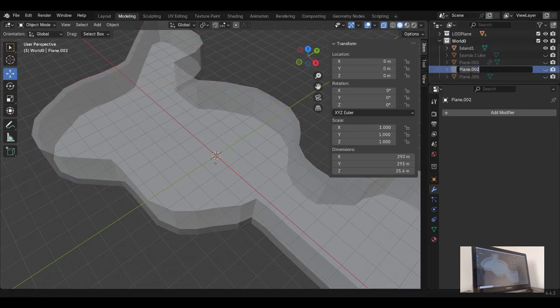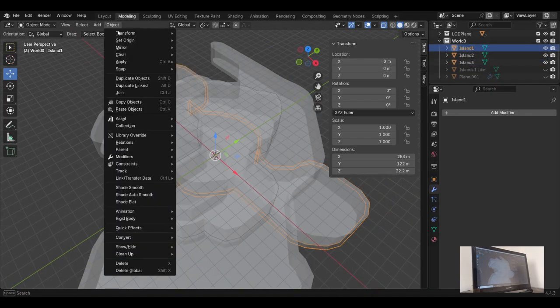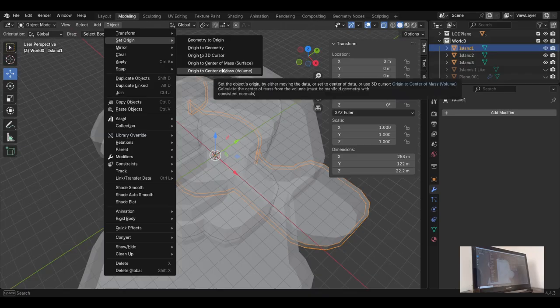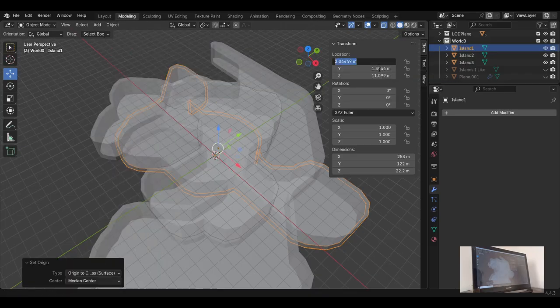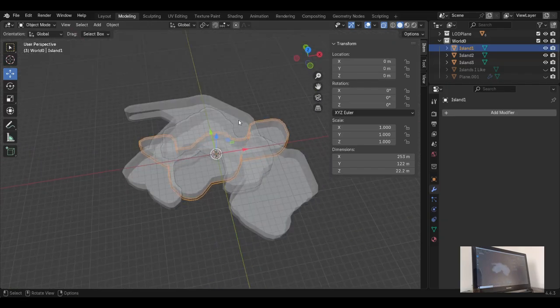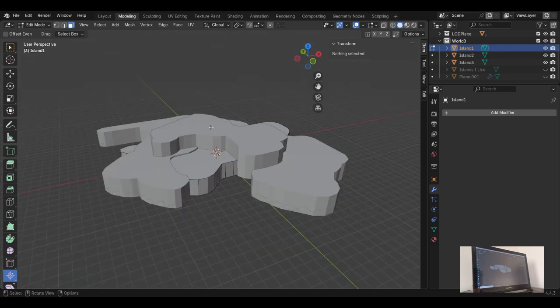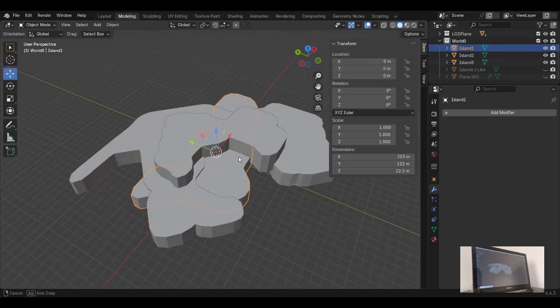Let's call this island. Oh, technically it's not an island. Island 3. So we have all this. By the way, let's go here, object, origin, there, 0, 0, 0. So now we can make something out of everything.